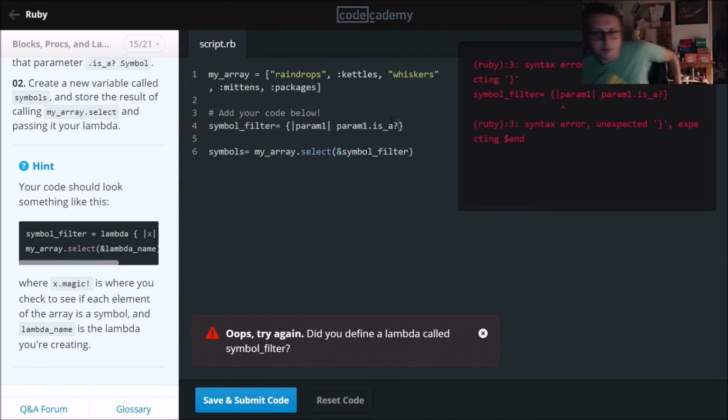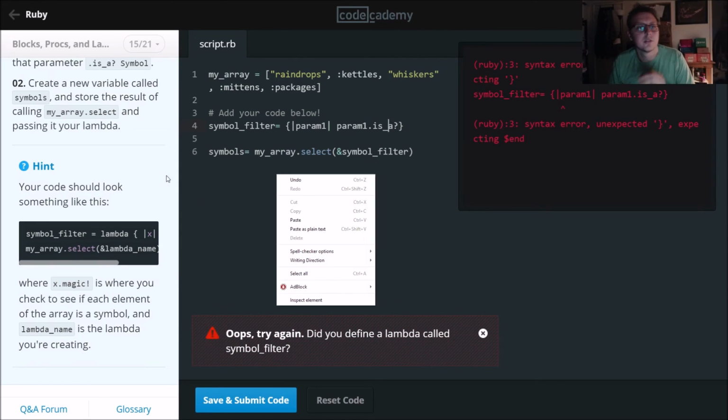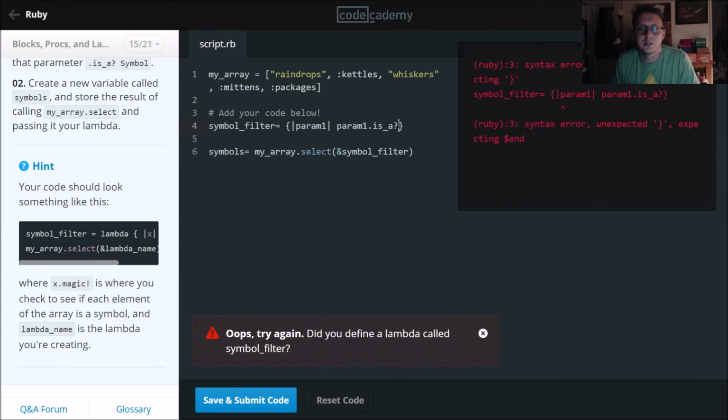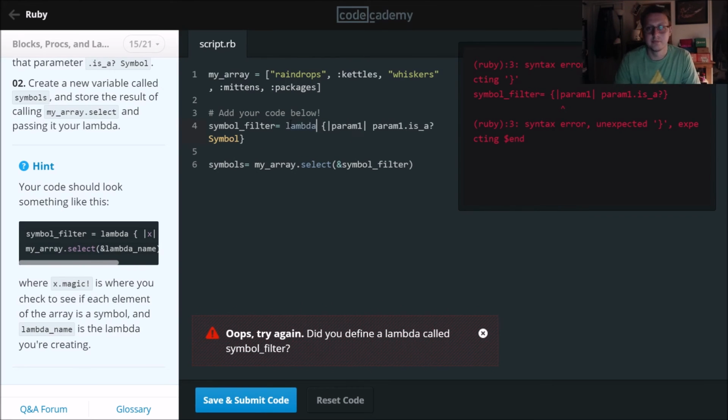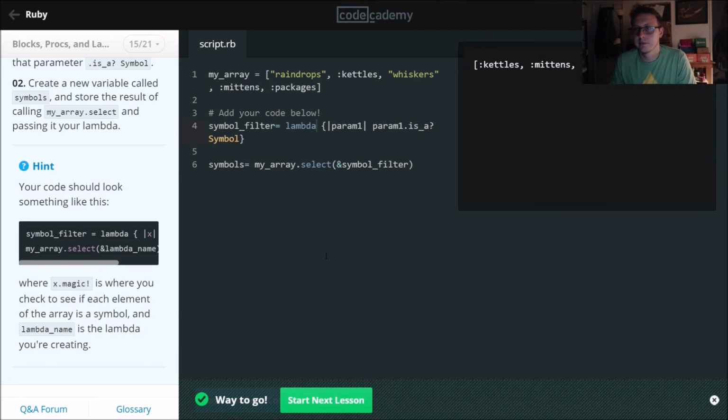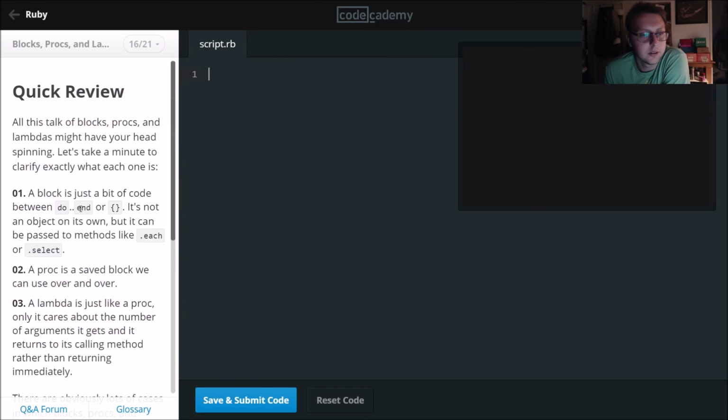Alright, so we have param1 dot is underscore. We're gonna need that symbol. Oh, I forgot lambda. Whoops. Alright, that should work now. There we go. A little bit of a syntax error. I knew we were close.